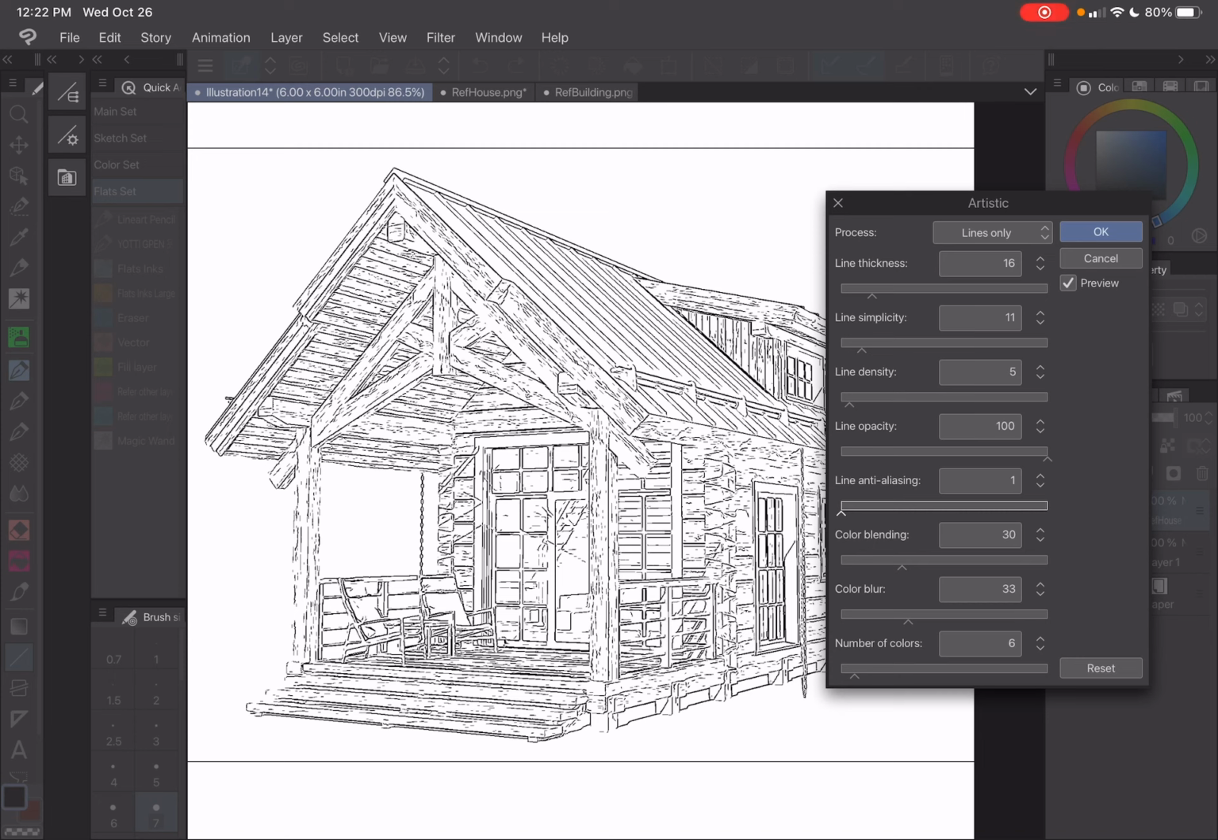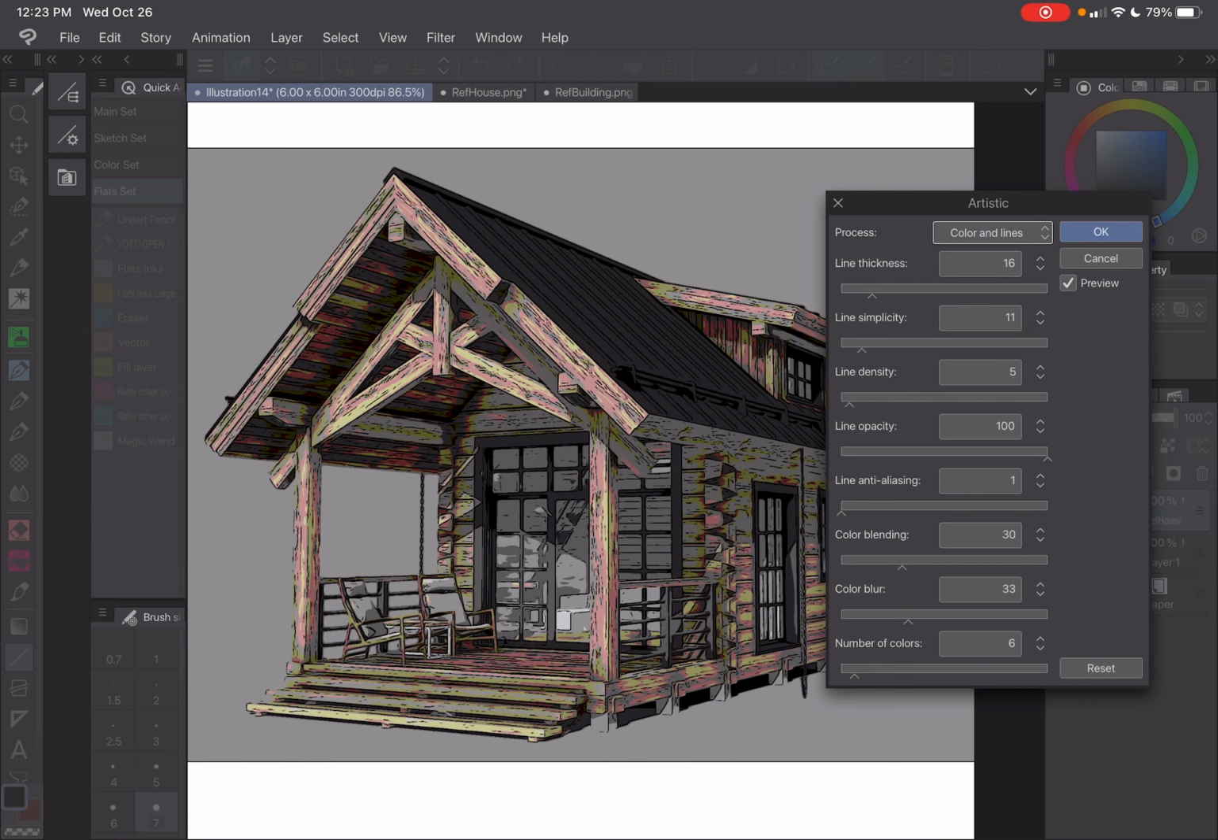We have 3 options though, so we can do just lines, we can do color and lines, and we can do color only. So let's do color and lines. So awesome. You can see right away, now I can start messing with these options for number of colors and things like that. If I turn number of colors up, the more colors I have, the more realistic it gets based on the reference. If I turn the number of colors down, it starts to simplify what's there. This is also a really good way to make something look really cartoony.